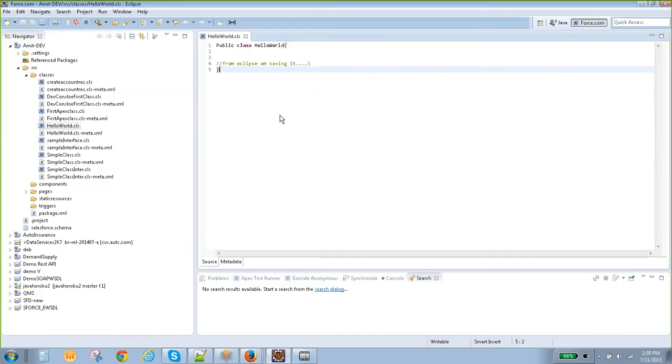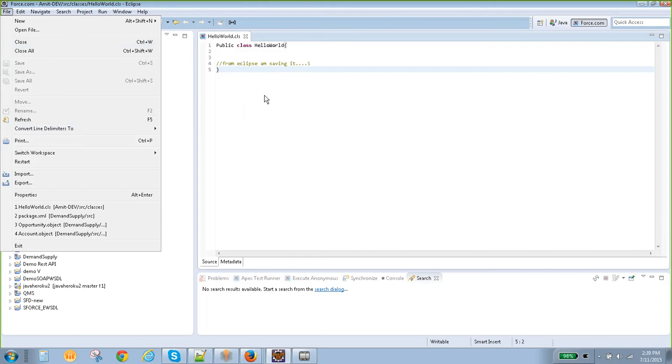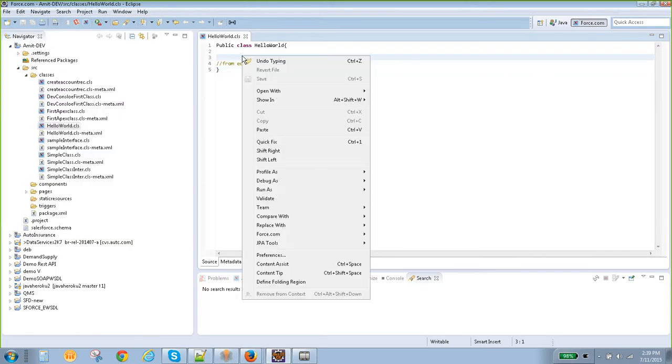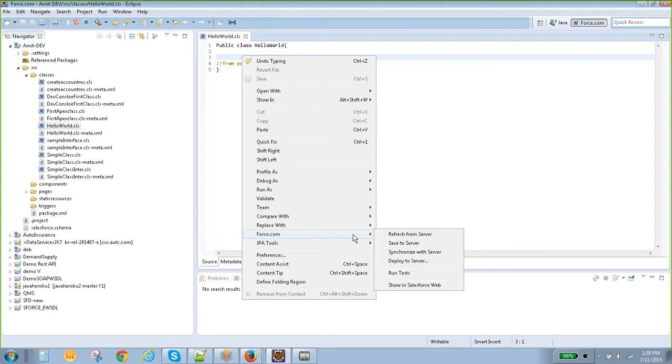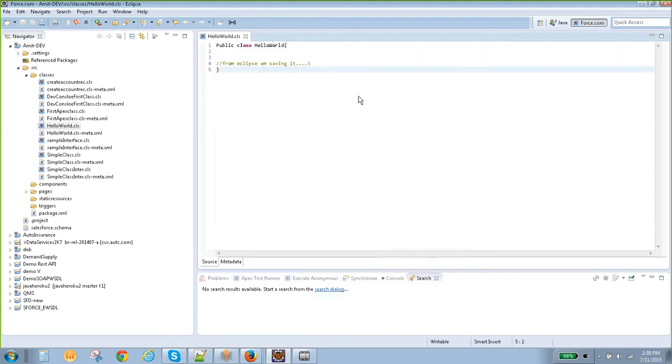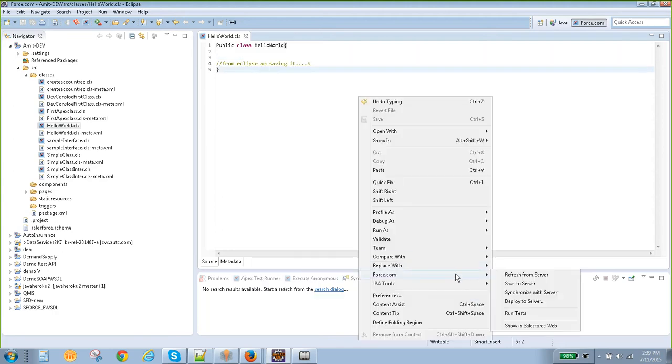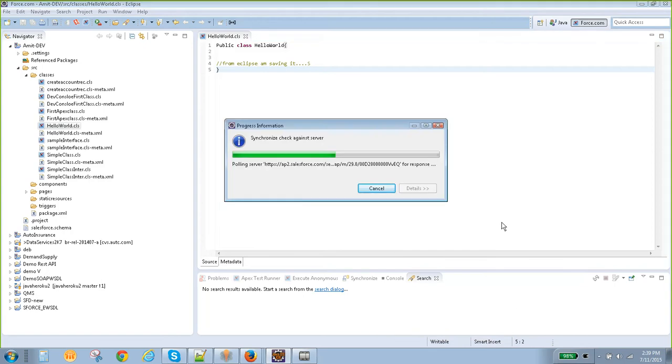Sometimes Control S will work, sometimes Control S won't work. I don't know why, sometimes it has a problem. In that case, just right click on this particular file, go to force.com, then click on save to server or deploy to server, anything. Just deploy it.